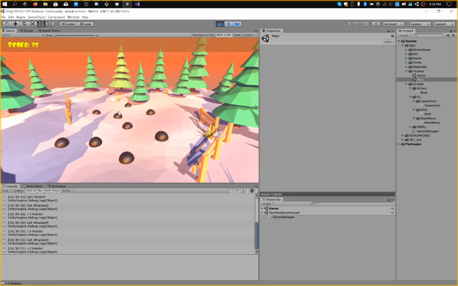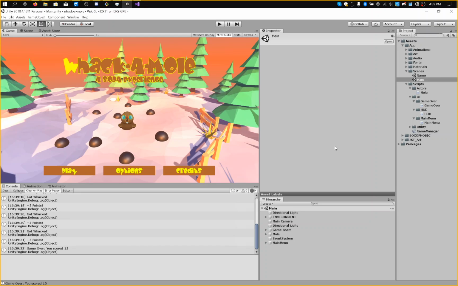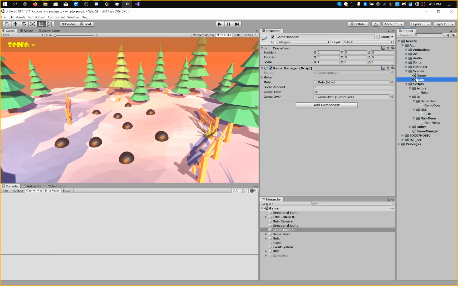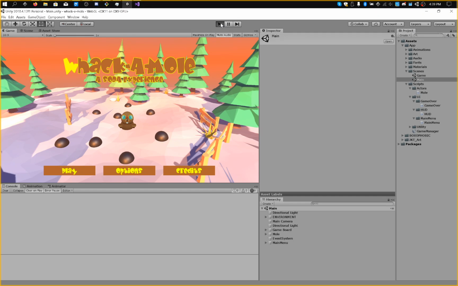Yeah? So obviously our game is a little bit too quick now, but now we can do what we wanted to do, which was have the game be around 30 seconds. So see how many points you can get within 30 seconds, right? That's kind of the goal here of the game. All right, so let's try this out. Hit play.